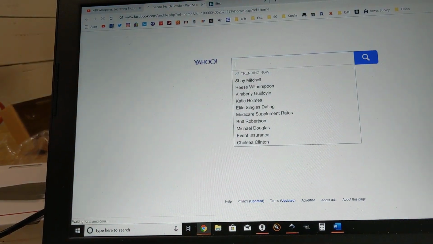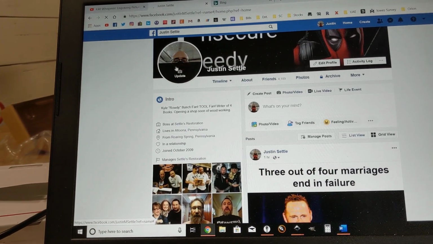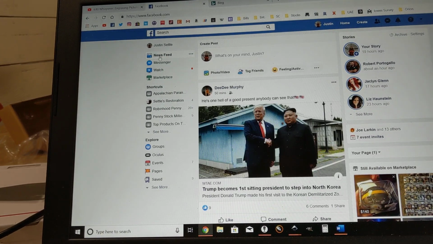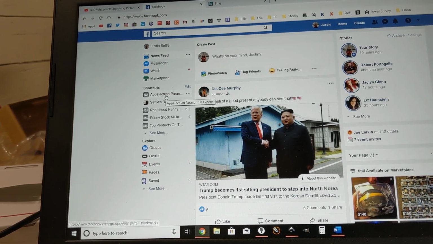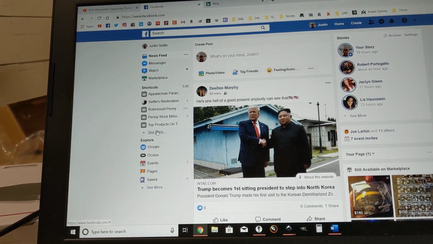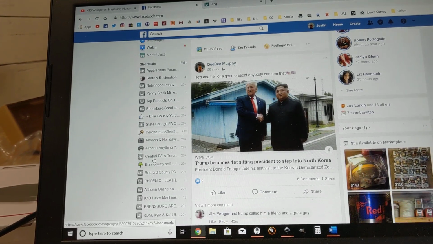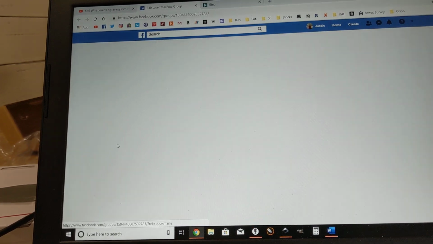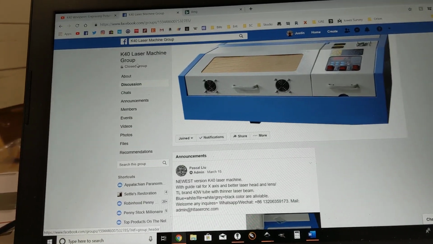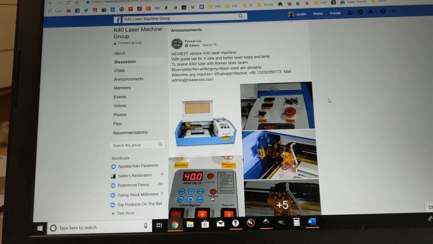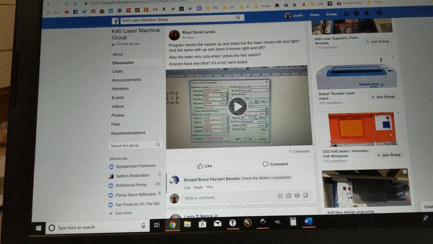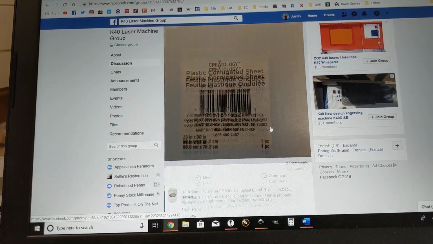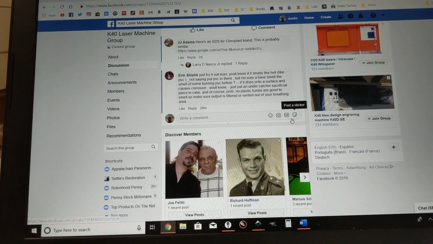Then jump over here, Facebook. All right, so we'll go to my groups. There's my store. There's my paranormal group. So we'll go down, and I sell a lot of stuff. I think it was in here that they helped me. The K40 laser machine group. And they go through everything. If you ask for help, they help you. If you're lost at anything, they give you hints, tips.